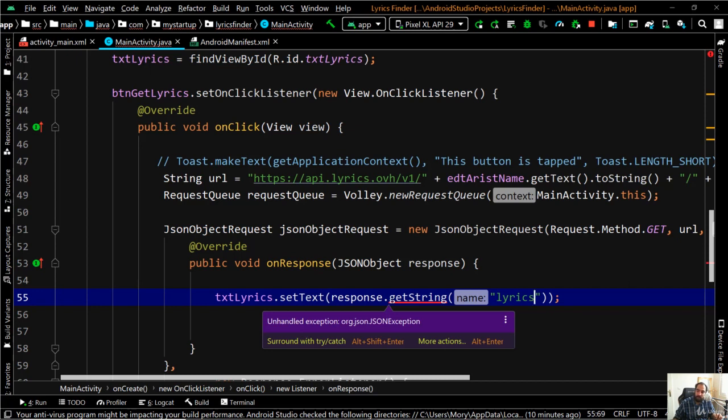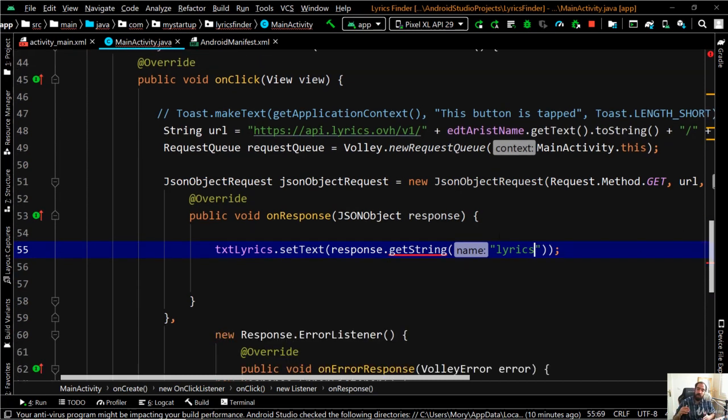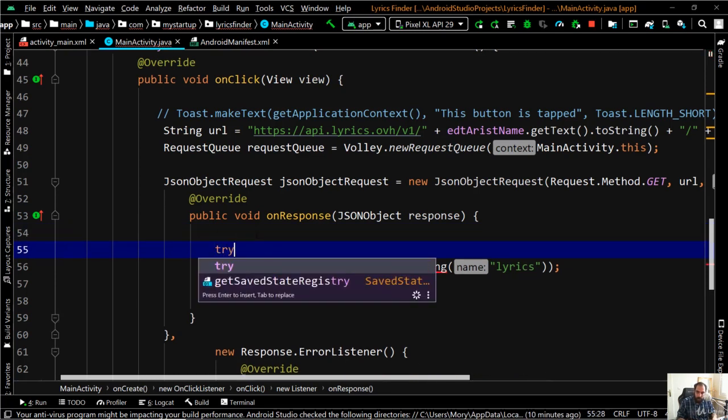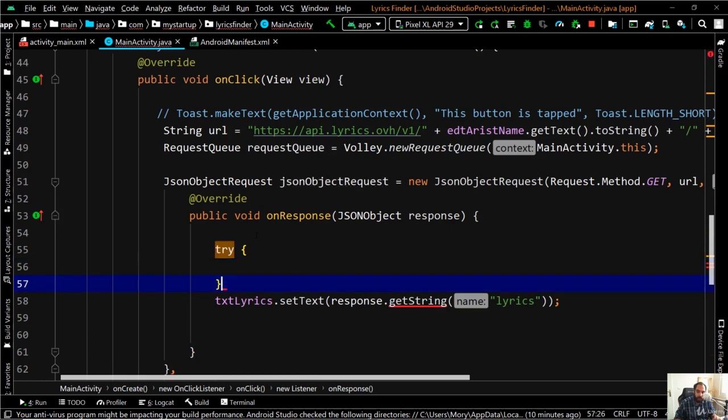That's why Android and Java have provided us with exception handling. So if something goes wrong, we can handle that exception, and then we can let the user know that something went wrong because of this error, because of, let's say, internet connection going offline or something like that. So here, how can I create exception handling? Here I can say try, and then put an opening curly brace followed by a closing curly brace.